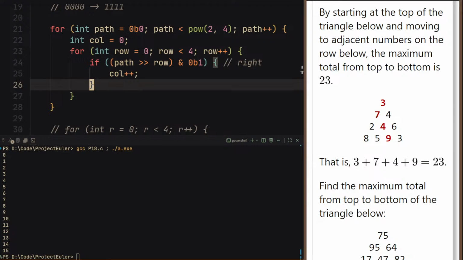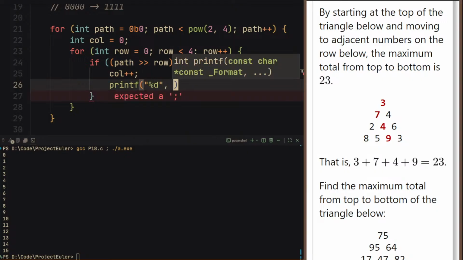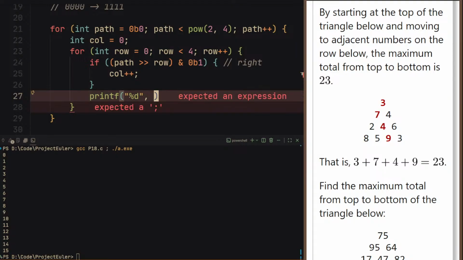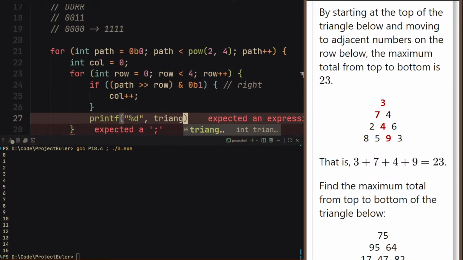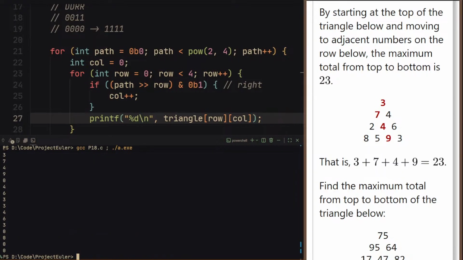This should go through all the paths. So let's printf whatever number is at the grid. What did I call it? Cells or grid? Triangle. I called it triangle. At the triangle of the row and that column. I said cow, not column. I meant to say column. Okay. Row and column. And I forgot to add a new line specifier here. So let's add one.